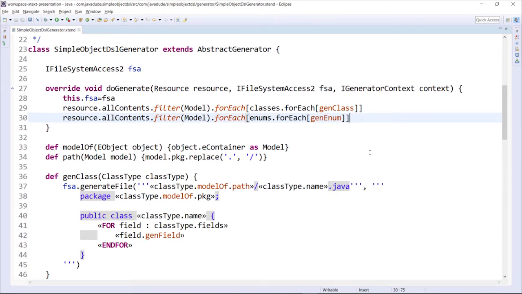This little language, by the way, that you're seeing here is called Xtend. That's with the letter X, T-E-N-D. And this is something that is built by the same people who created Xtext. It's kind of like a Java++. So they had lambdas and things like this and functional programming in this before Java 8 came out.